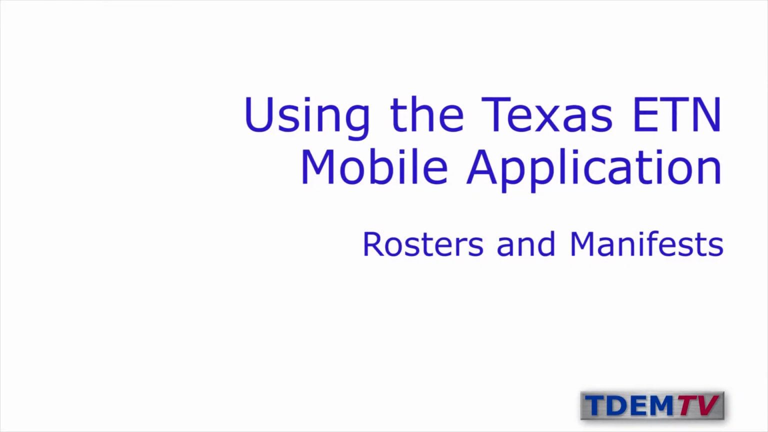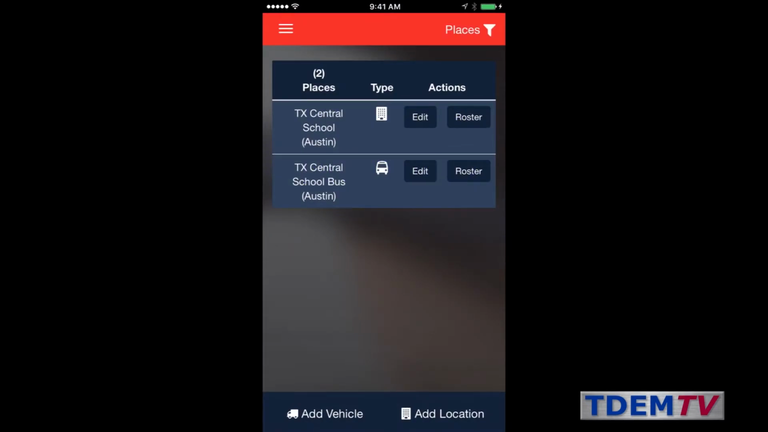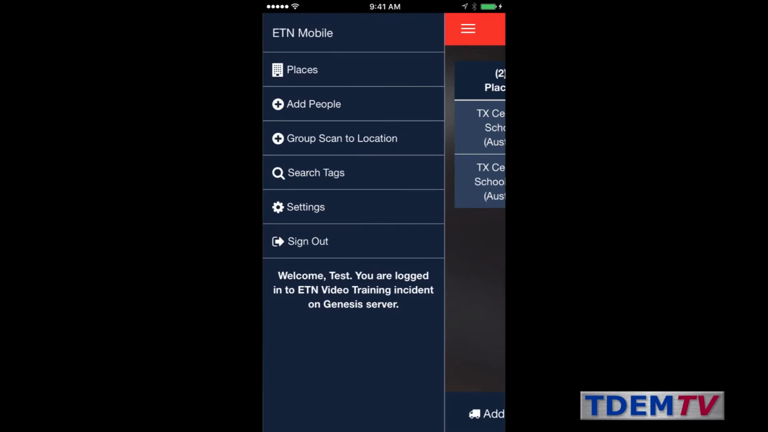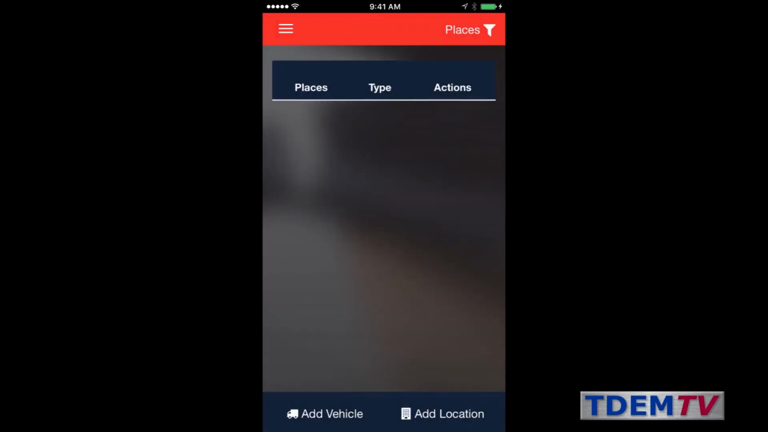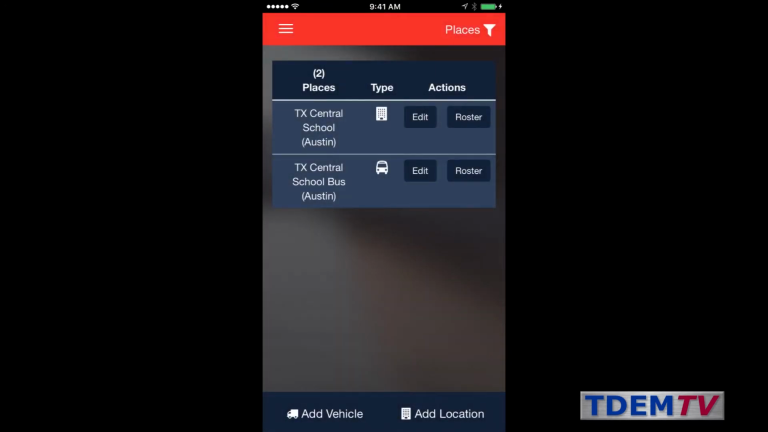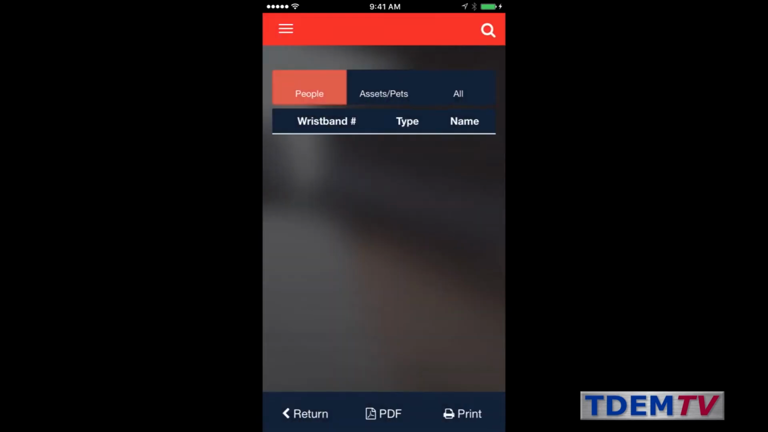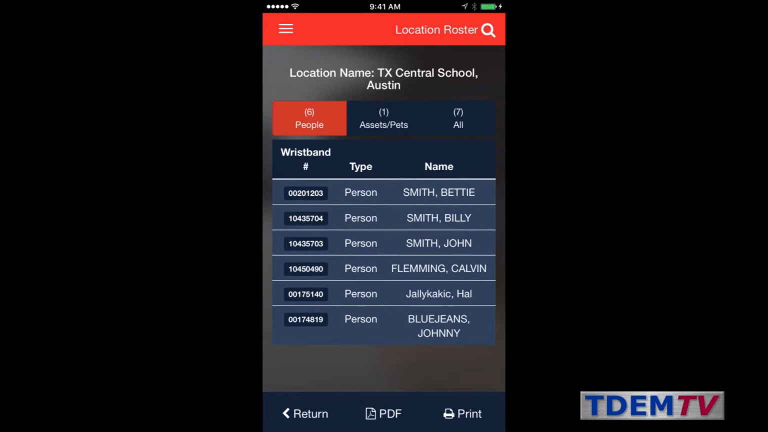A roster is simply a list of evacuees, pets, and assets that have been scanned to a given location or on a given vehicle. Users can view a location or vehicle roster by choosing Menu and then Places. From the list of locations and vehicles, users make a selection and then click Roster to view the evacuees, pets, and assets that have been scanned to that location or vehicle.